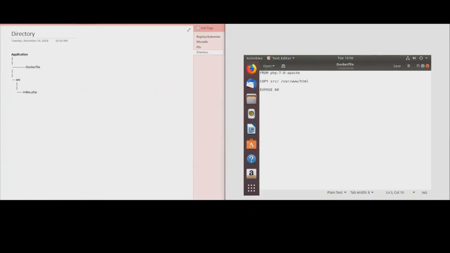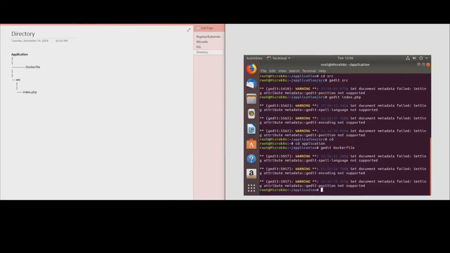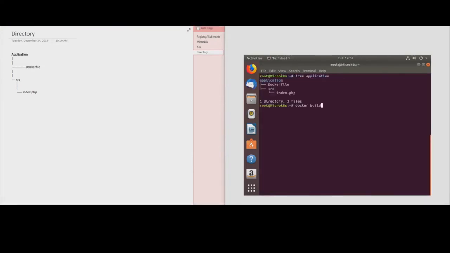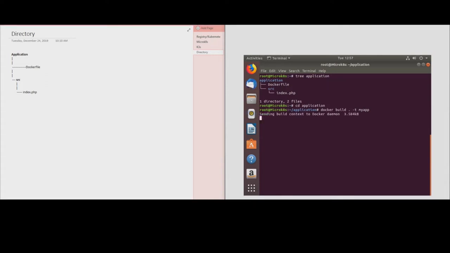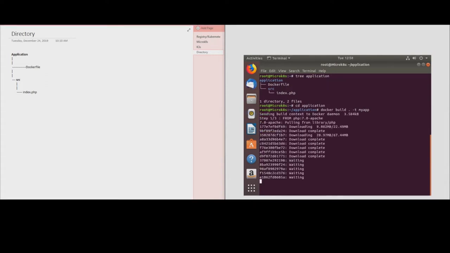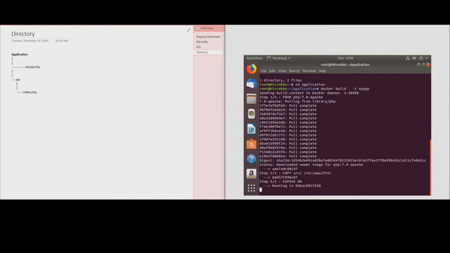So let's save this, close it, and clear this mess out. If you look at the tree like I showed on the left-hand side, it looks something similar to that. So let's go into the application directory and build with docker build. The dot means I'm trying to build a Docker image in the same directory. That's the tag, and let's give it a name, myapp. Now it's gonna pull all the images that I earlier asked for in my Dockerfile. It's actually pulling them from Docker Hub right now. So my image is created.